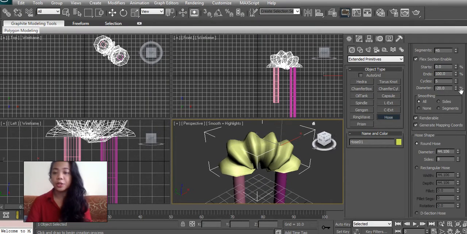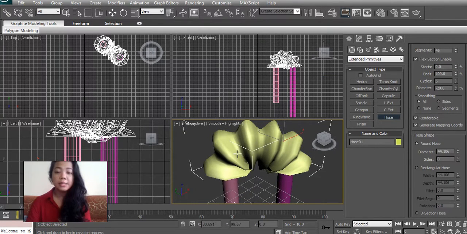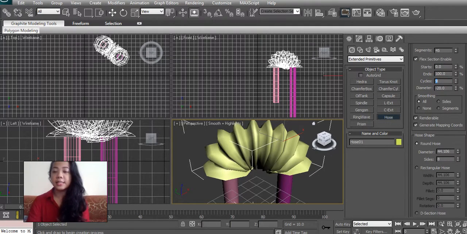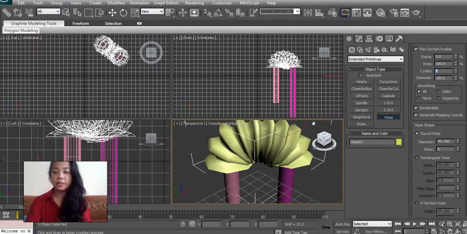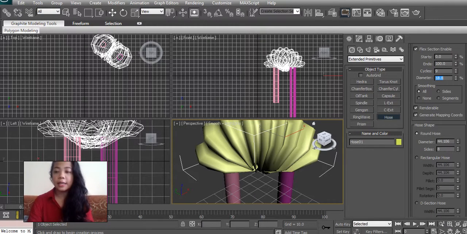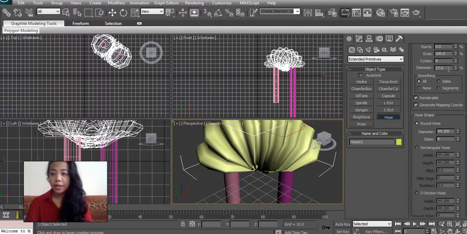Pretty good. Then for the cycles, it means how many segments or cycles we're going to use to bind the straw. For me, I guess 9 looks much better, so we change the cycles to 9. Then for diameter, I guess 18 is much better.